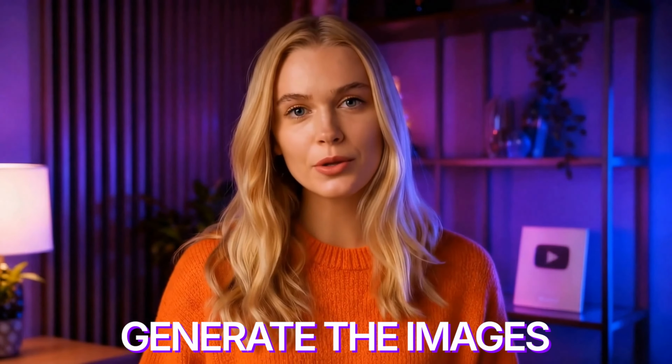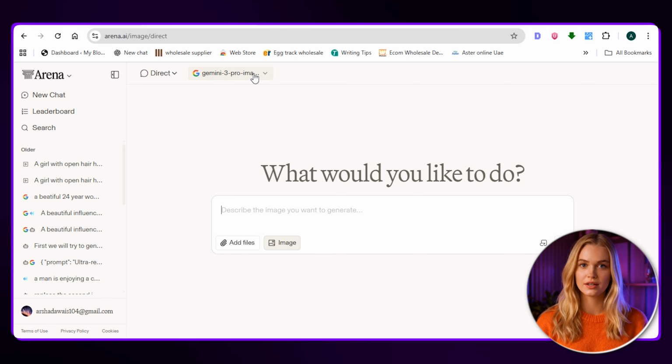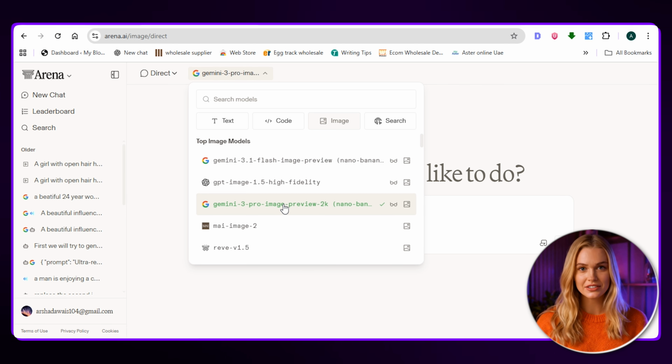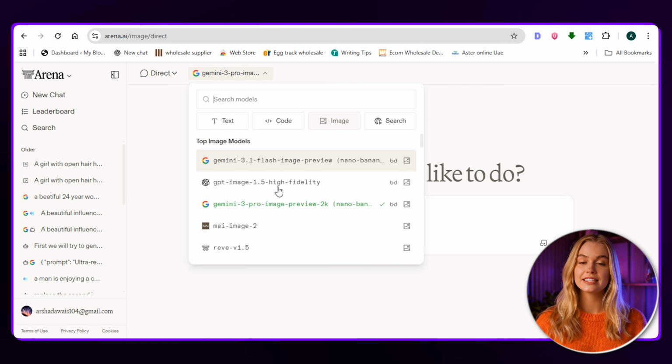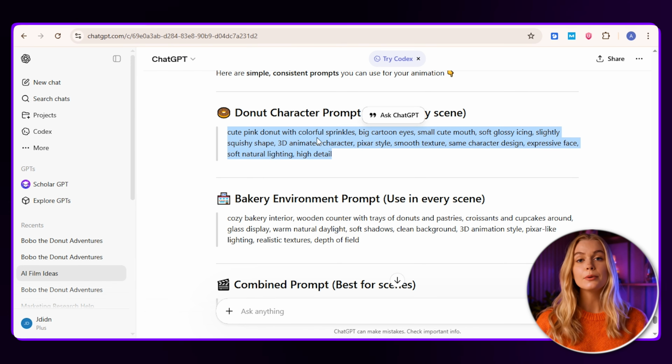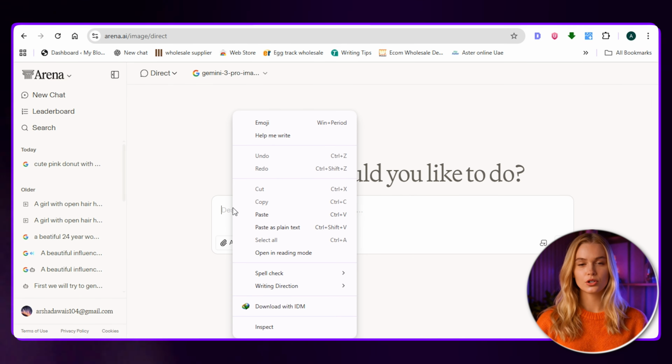Next, generate the images. Go to lmarena.ai and here you choose the image model Nano Banana Pro. You can choose Nano Banana 2. Both are free and give similar results. Copy the donut prompt from ChatGPT and paste it there, then click generate. Also copy the bakery prompt and paste it here.